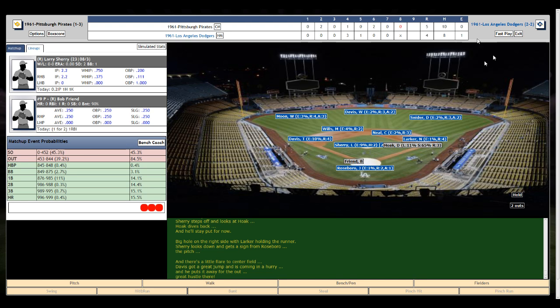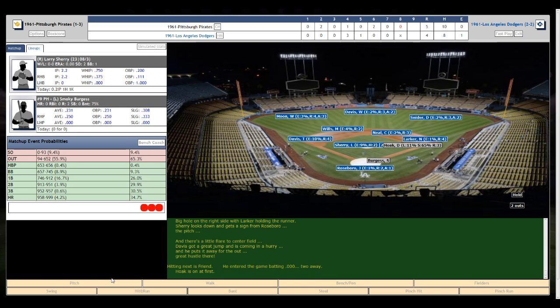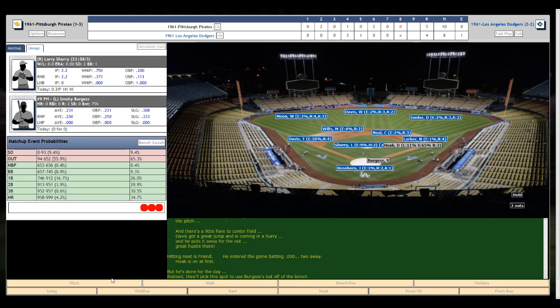Coming up to bat is Bob Friend. Hope is on first. He is 1 for 2 today. And they are taking Friend out. Smokey Burgess will be coming in to bat for Bob Friend.